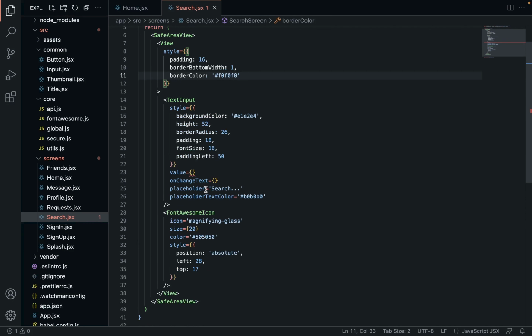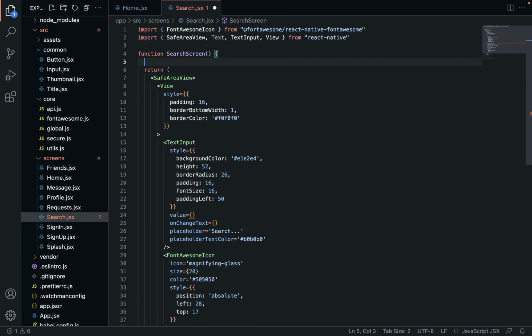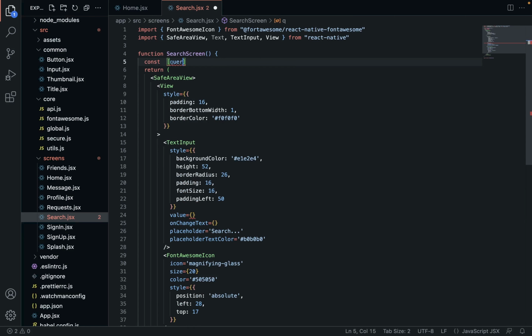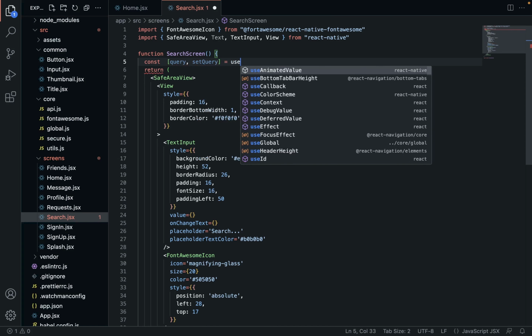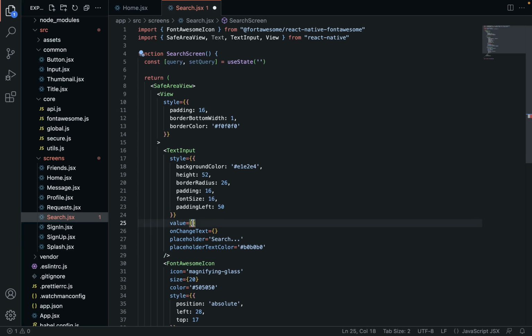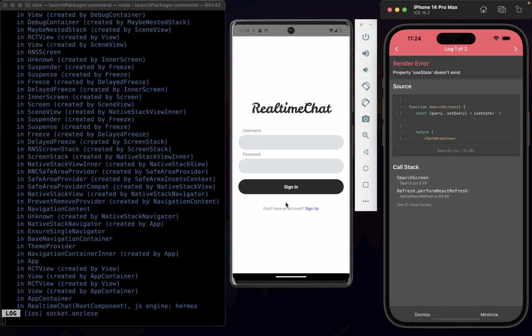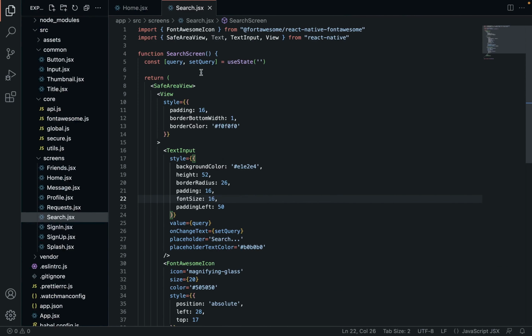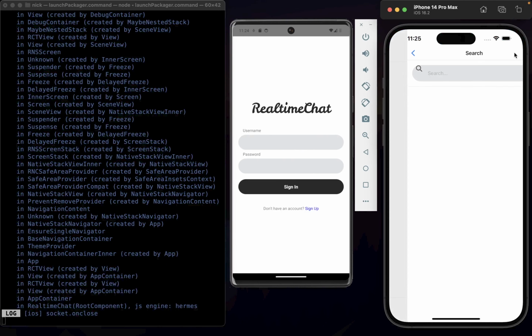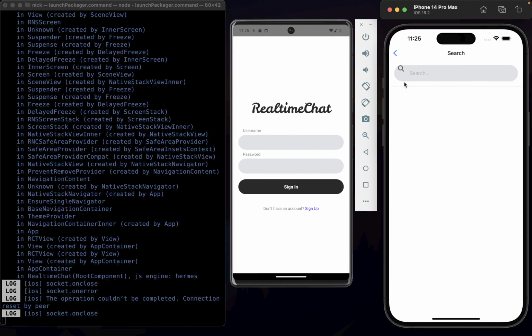We have an error. Oh yeah, cool. So we need to add a state for our query. Save that. Check. Use state. You need to import that. There we go.